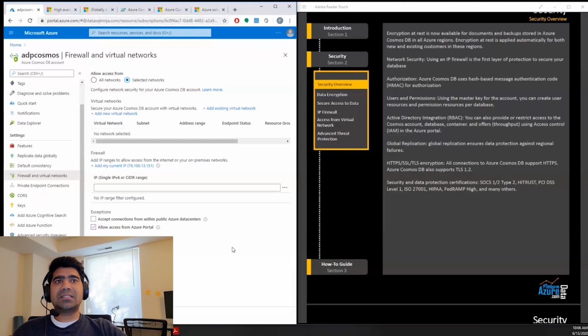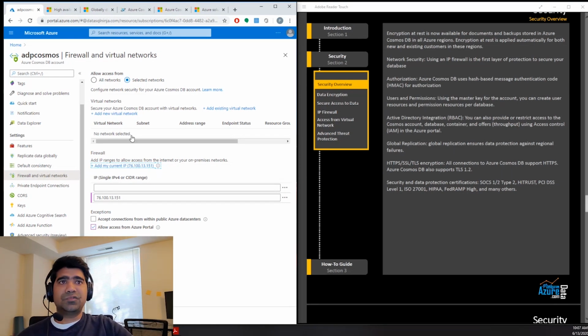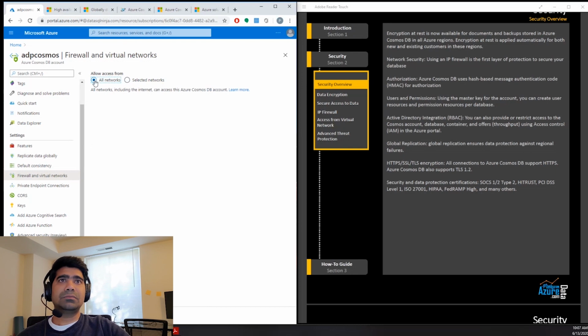So you can give either a single IPv4 or you can provide a CIDR range, right? And you can add multiple. It's not that you have to add just one. See here it is saying add my current IP, so I can just go ahead and it will be done, right? I can just go ahead and save it. But for this session, I am just going to keep it for all the networks, right?